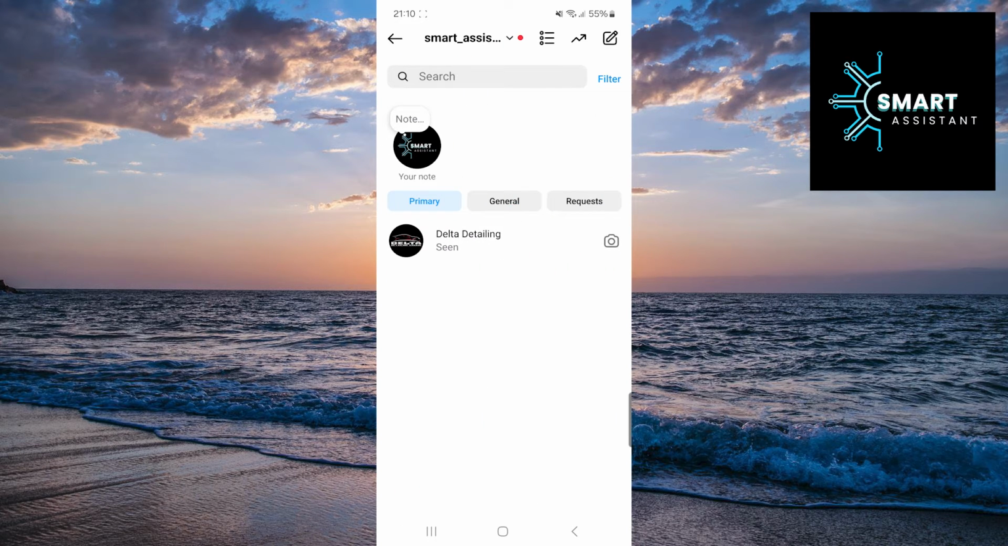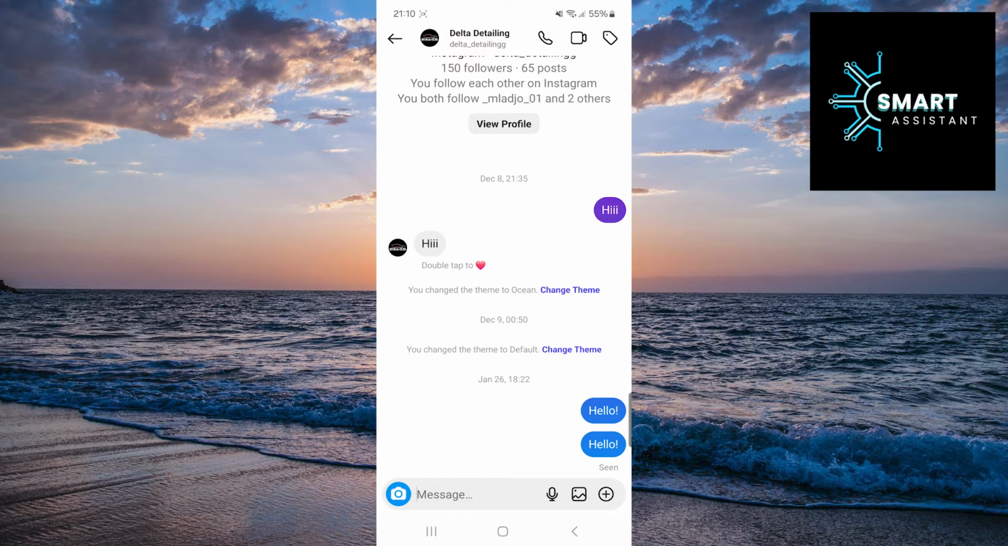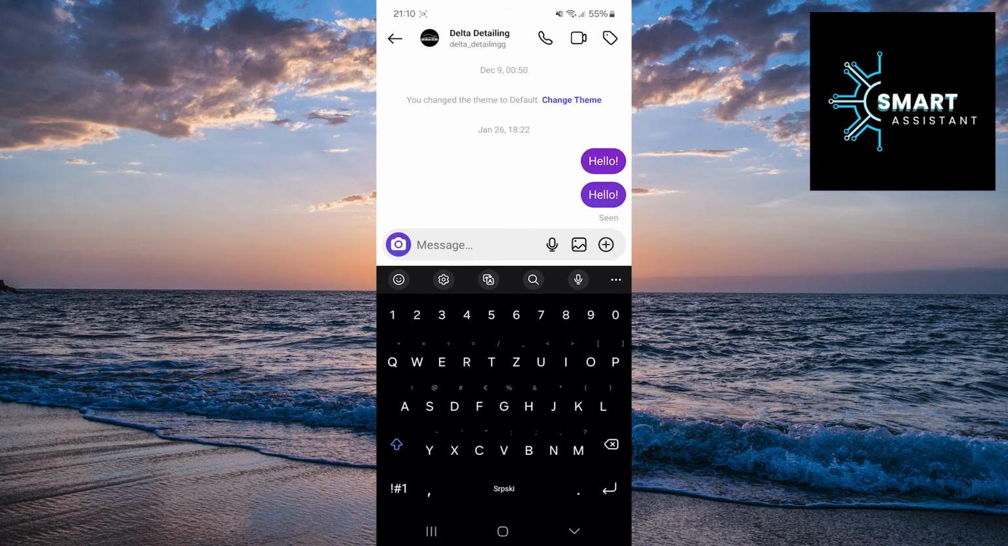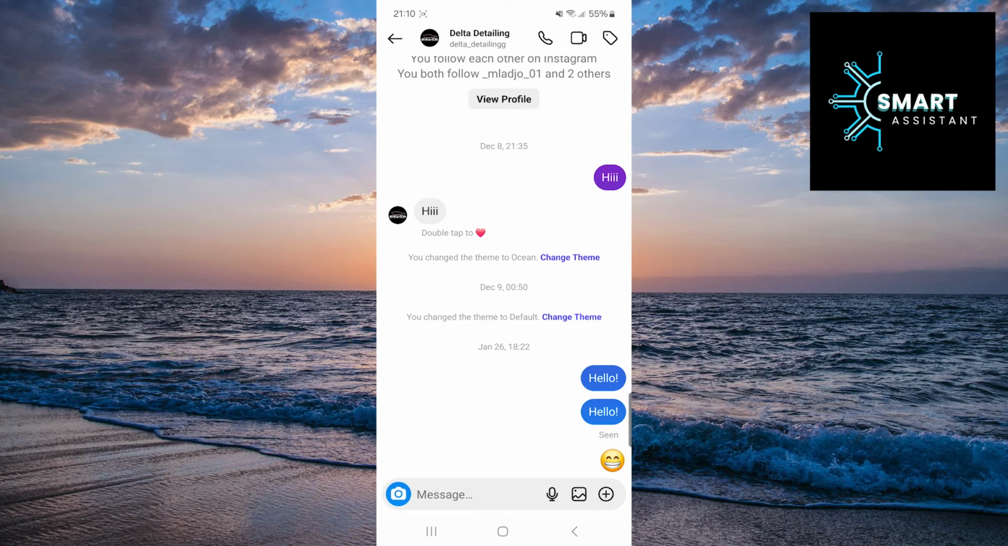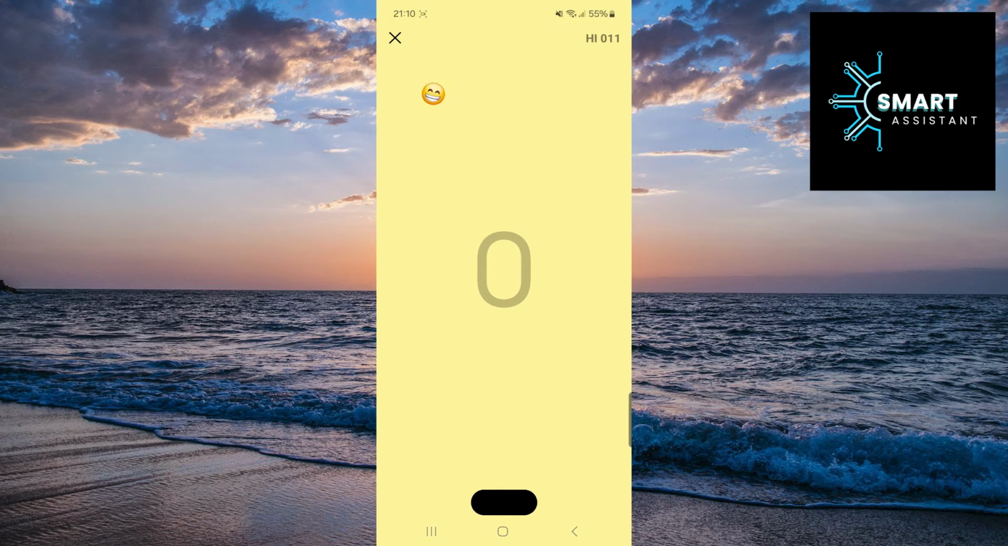Now, open the conversation with the person you want to send the game to. Then, tap on the typing field, and after that, tap on the emoji option. Now, select the emoji you want to send, and then tap on Send. When your friend receives the message, they need to tap on the send emoji. This will automatically start the mini-game.